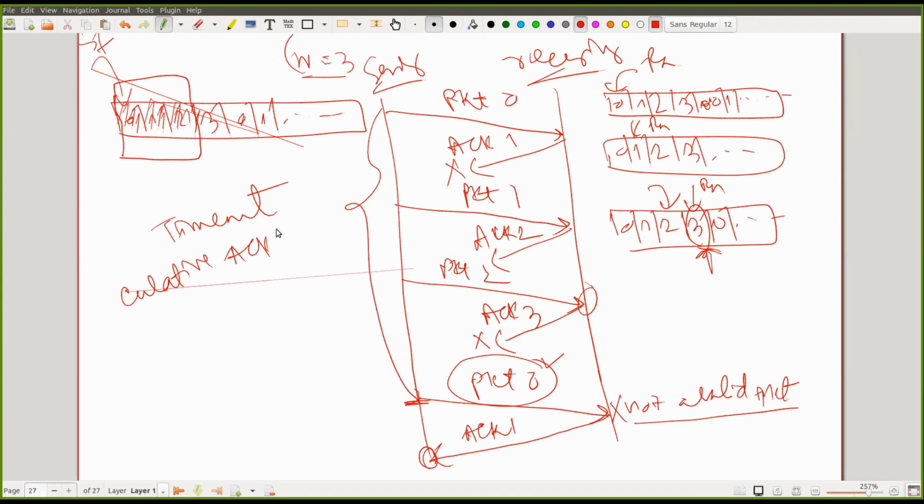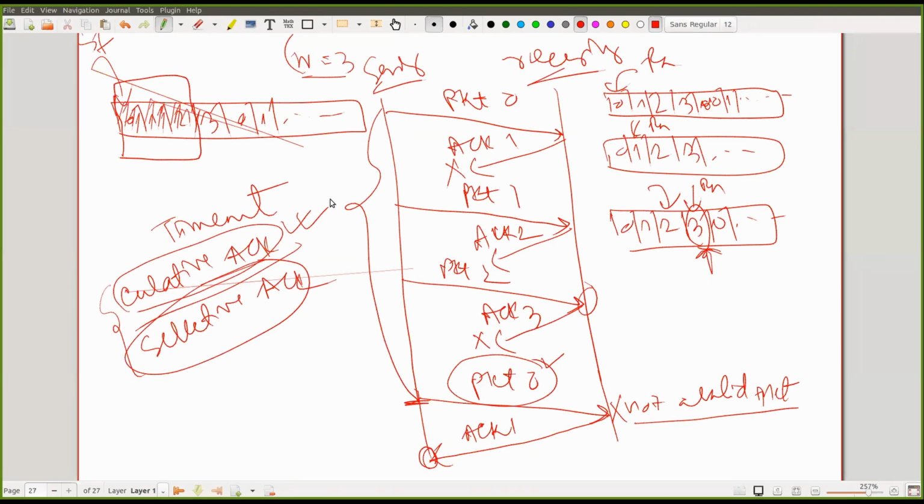So one is a cumulative ACK, one is a selective ACK. That means if it says my ACK is 4, the meaning is 0, 1, 2, 3, the previous packets with previous sequence numbers are already received successfully. So ACK of 4 means 0, 1, 2, 3 had already been successfully received at the other end.